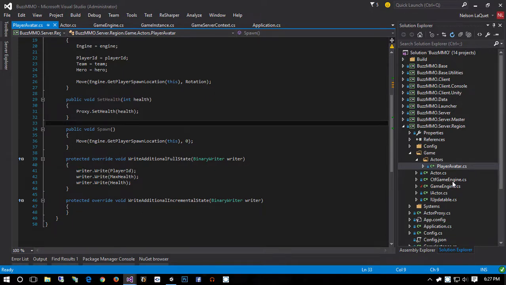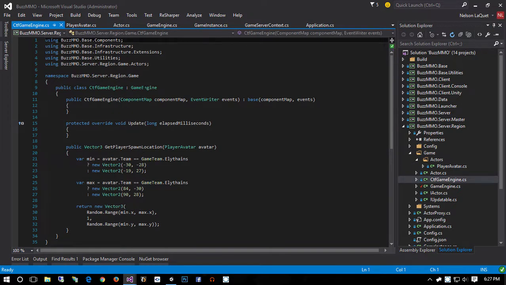Okay, so next up, let's look at the CTF game engine. CTF game engine subclasses game engine, and it has its own update method, which is empty, and it has its get player spawn location. Nothing crazy, but this is where you would put the overarching game logic into this game. You would put in, once this flag is captured, do this, and so on. That would go into this game object.